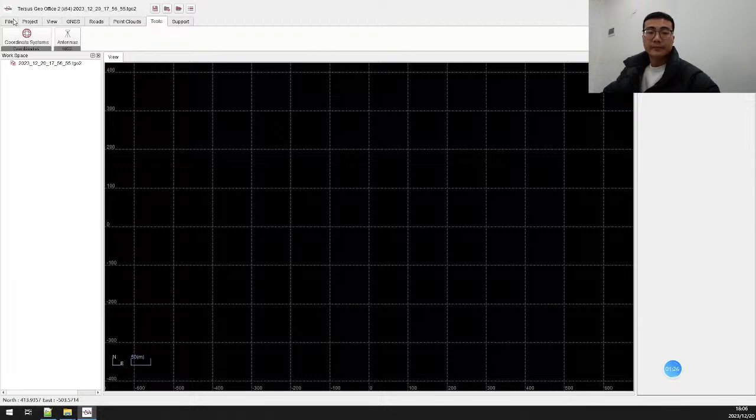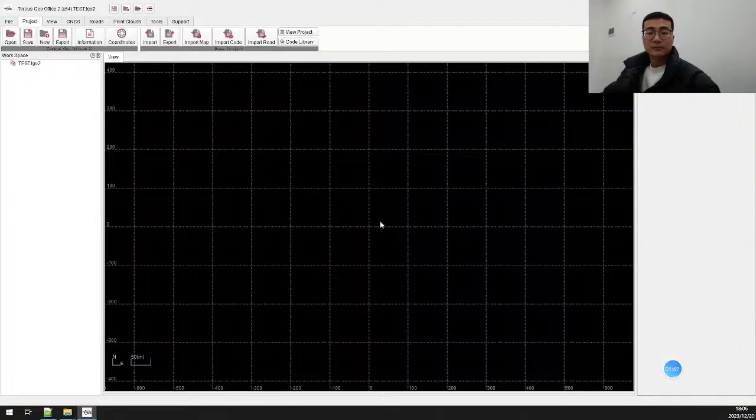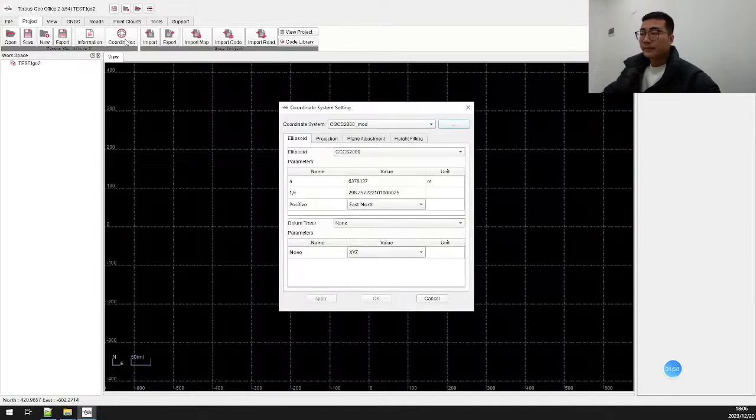Go to New Project. Now you can select your coordinate system in the list. Input the new project name. And if you have created a new project but would like to edit the coordinate system, then you could also go to Project Coordinates. Directly edit the parameters of the current project.